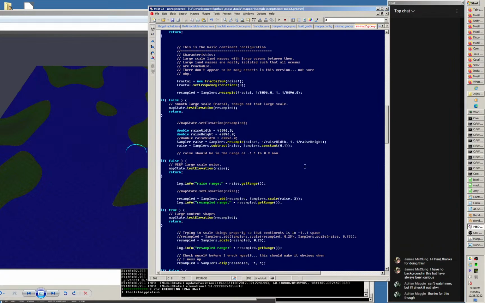So now we've got this, which I think combines these in a way. Yes, let's talk about what this does. This one we called resampled, and then we raised another noise up by 0.1, so it's a little higher, and that's the big one that we looked at before. And then we've got this one, which does it again, I think. This is another large continents shape. I think this might be the one I actually use.